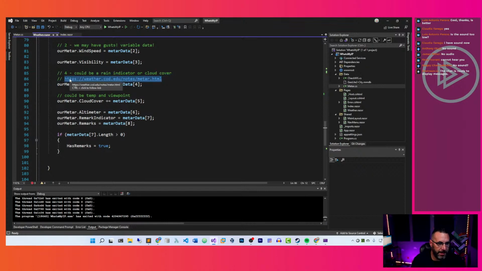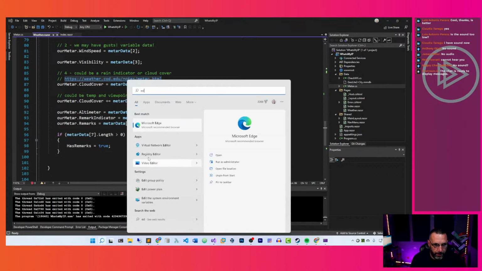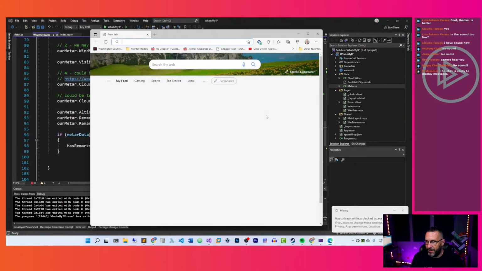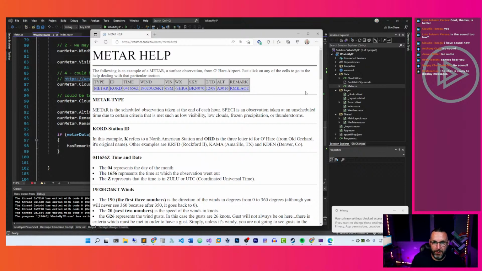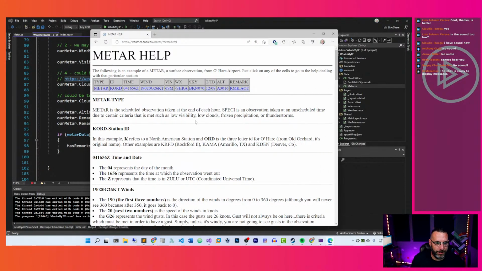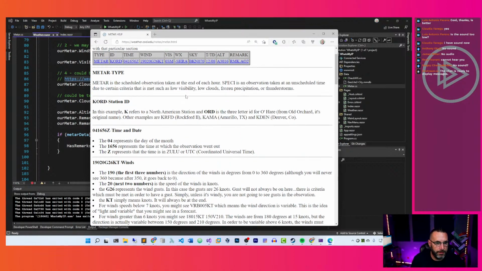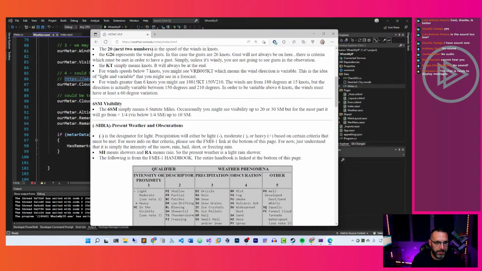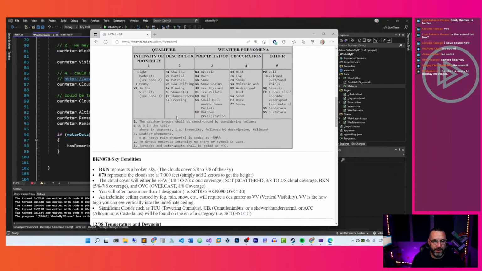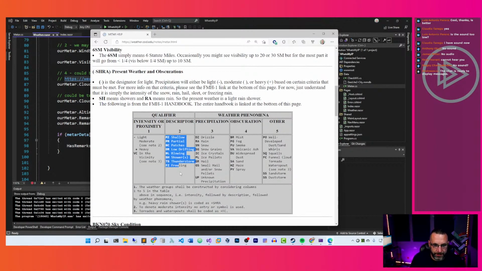I'm going to open this up because this is what I've been using as my Metar guide, even though I know it. I tend to forget a bunch of things when I get on a live stream, like a lot of people do. So here we go with our Metar Help. We're going to refer back to this quite a bit. This has our station ID, Zulu date and time, the winds, visibility, etc. We're going to have to look for all of these things too.